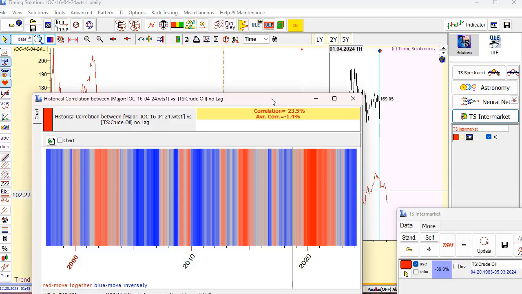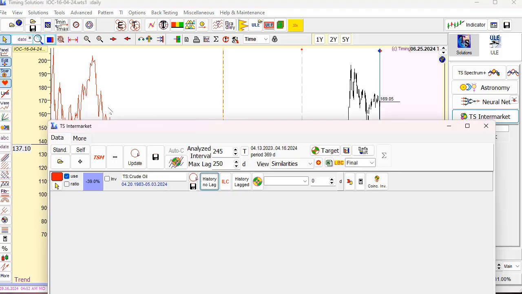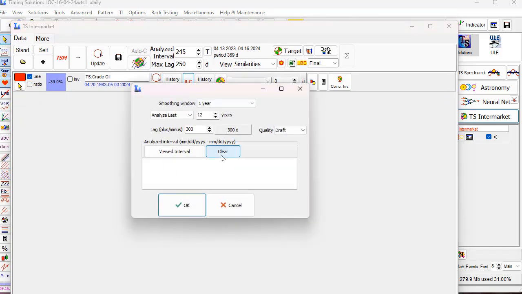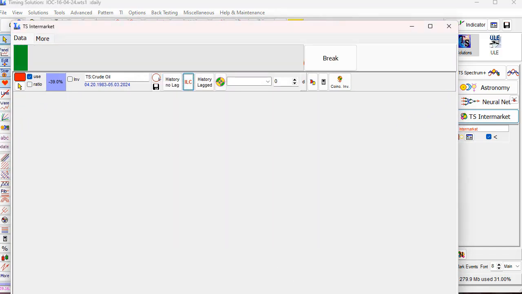Okay, let's check. Maybe crude oil can be used as a leading indicator for IOC. Do this. I run the intermarket model, and what will you find?